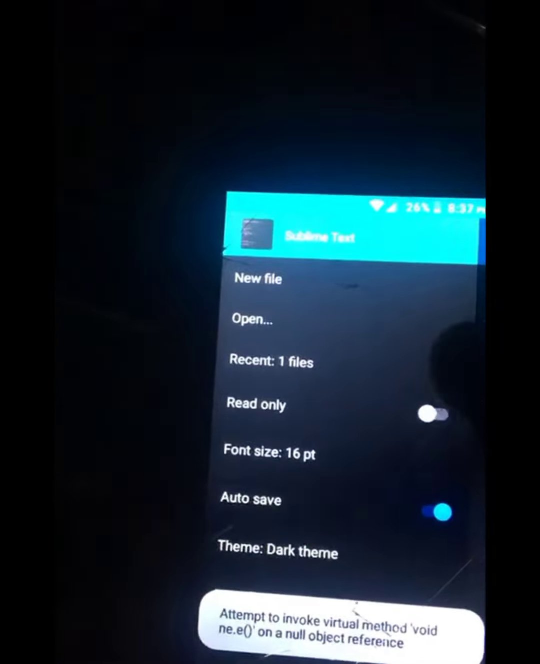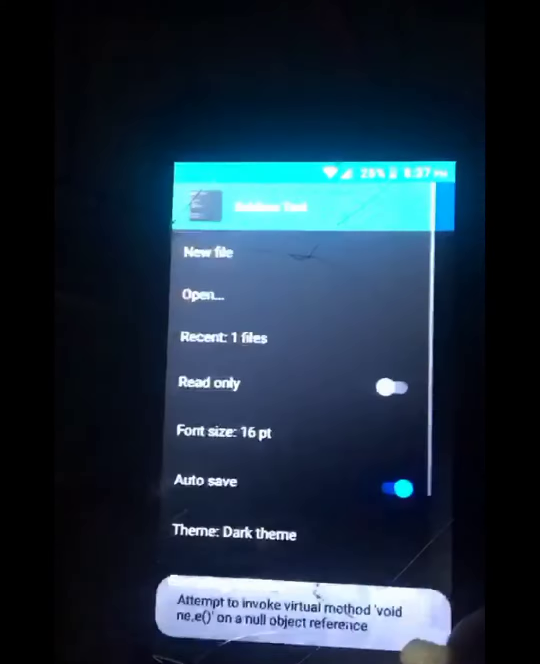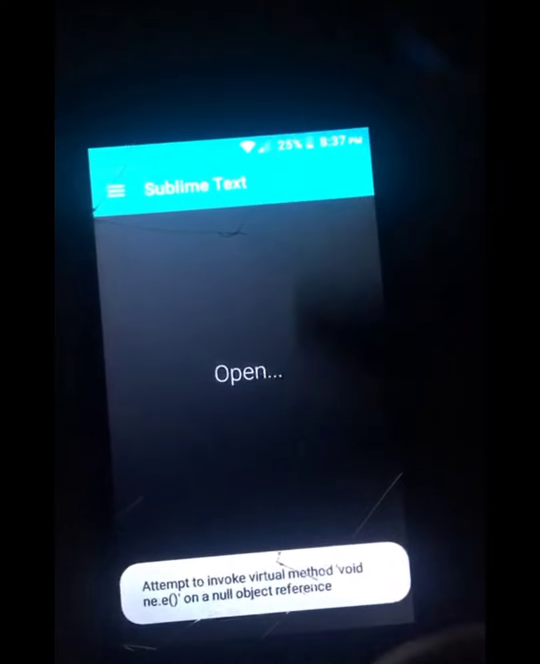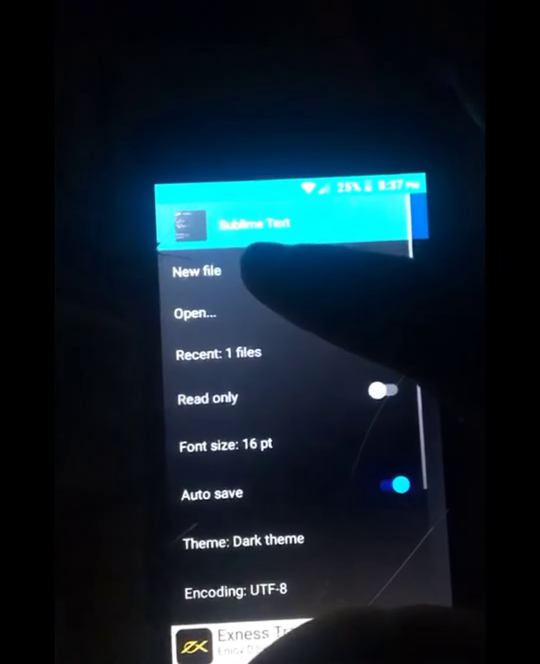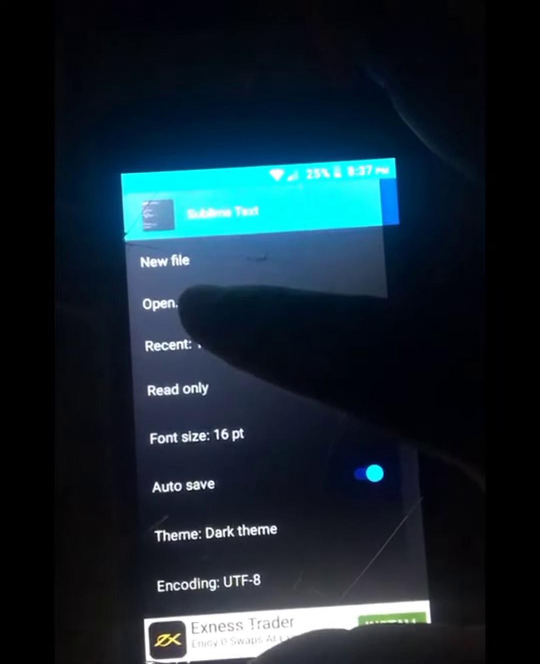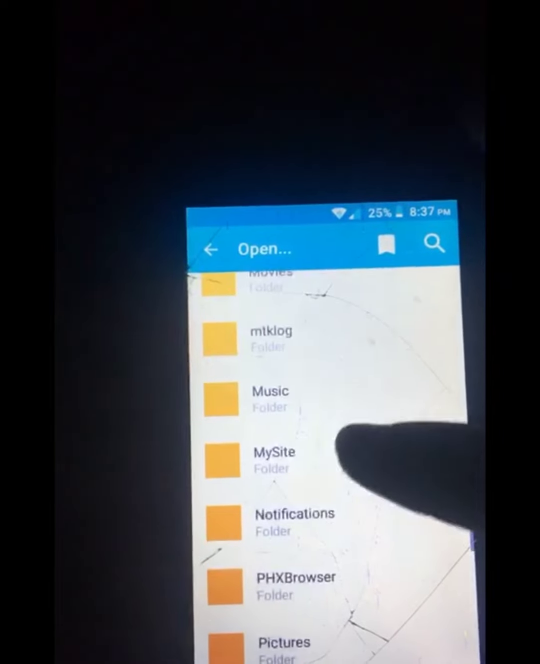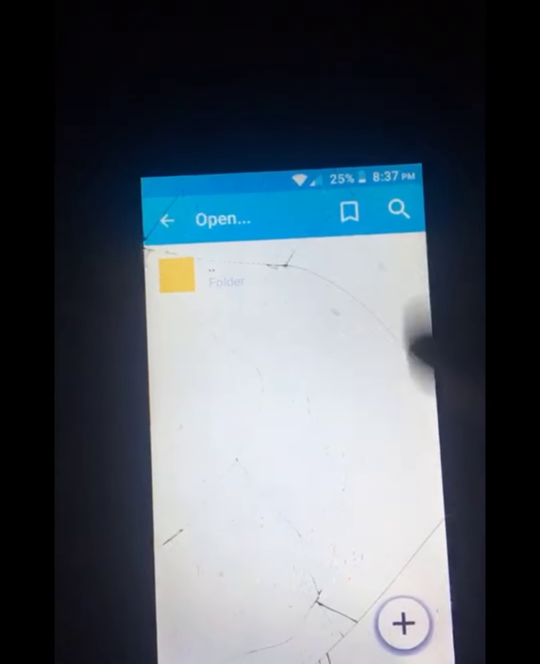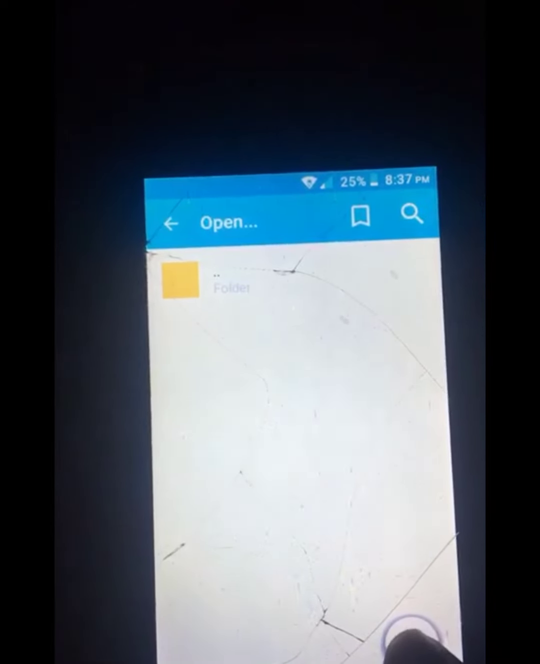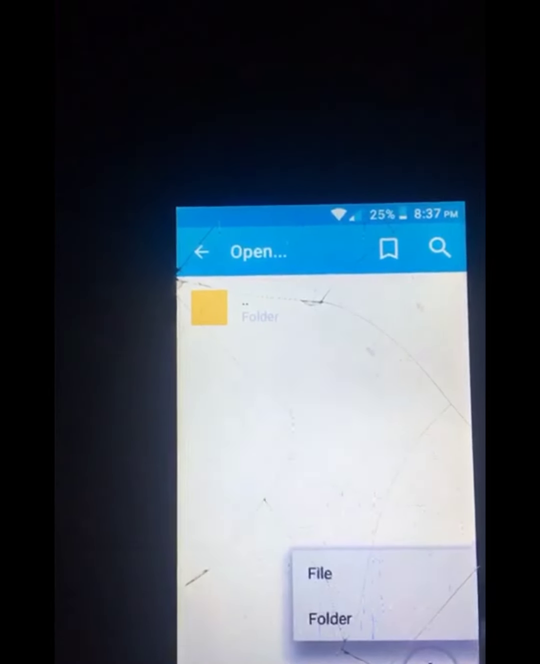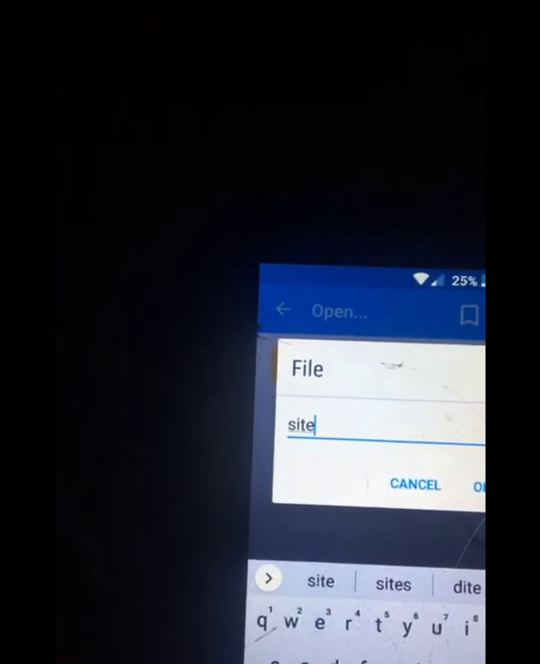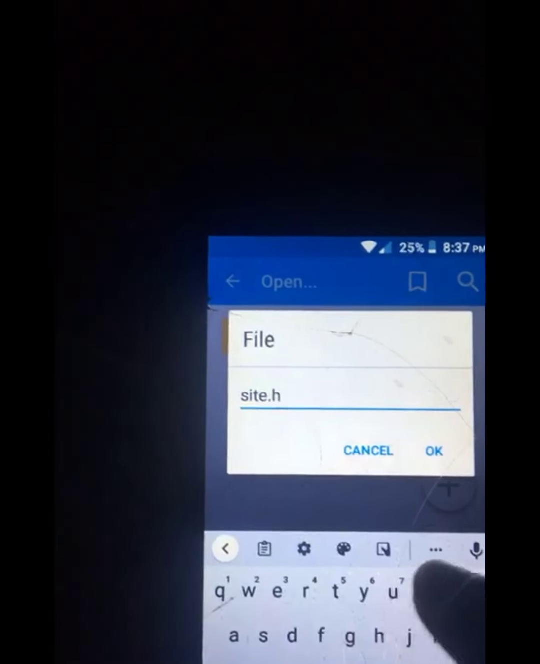Now inside my Sublime editor, I click on open. Then I will search for the folder I created, my site. When the folder opens, I click on this plus arrow to create a file in it. Then I type, let's say, site dot html. Always save your file as HTML. Then okay, we are done creating our file.